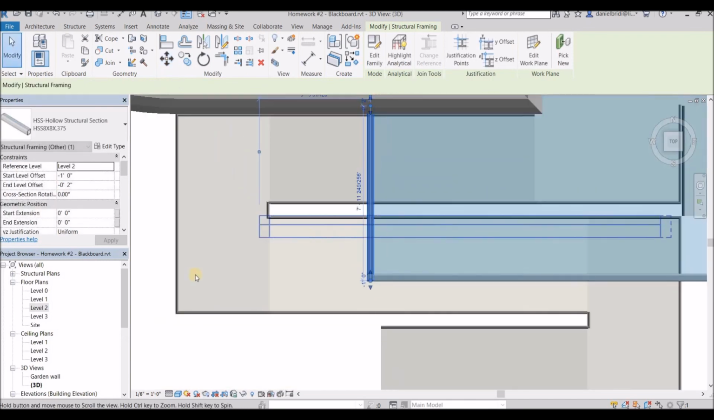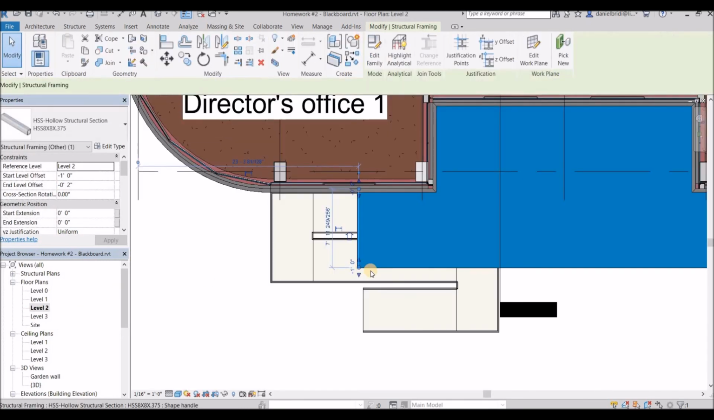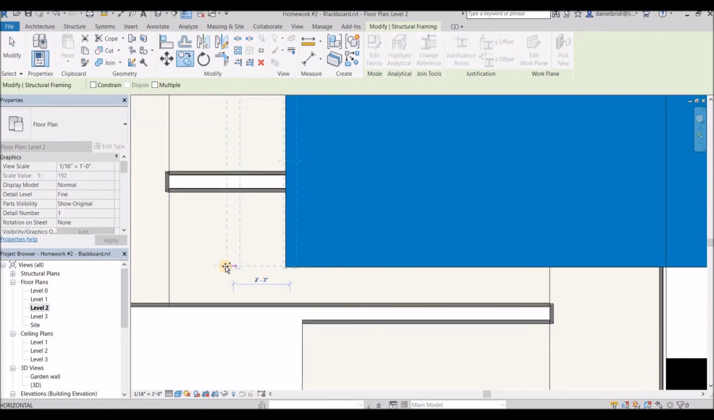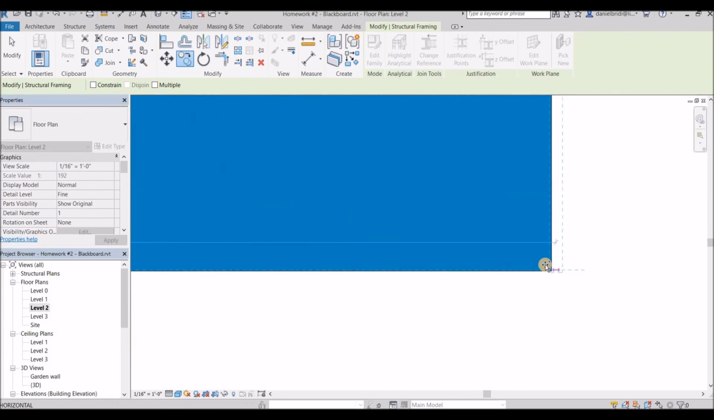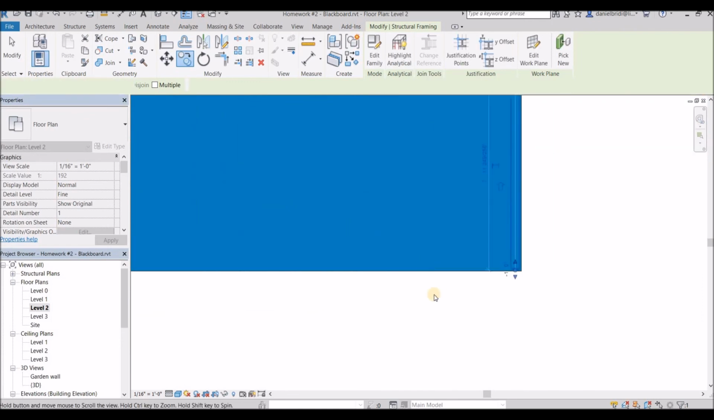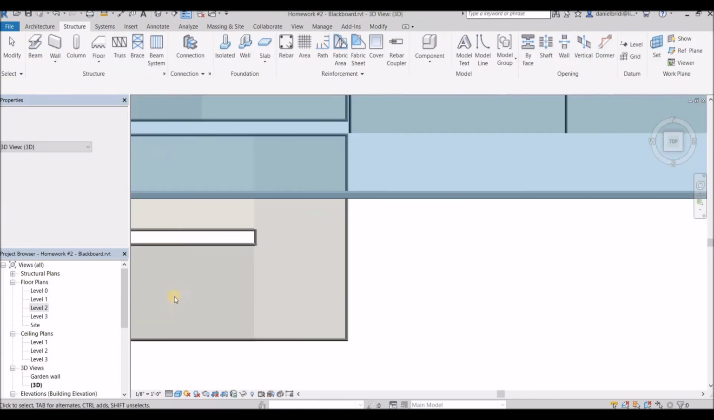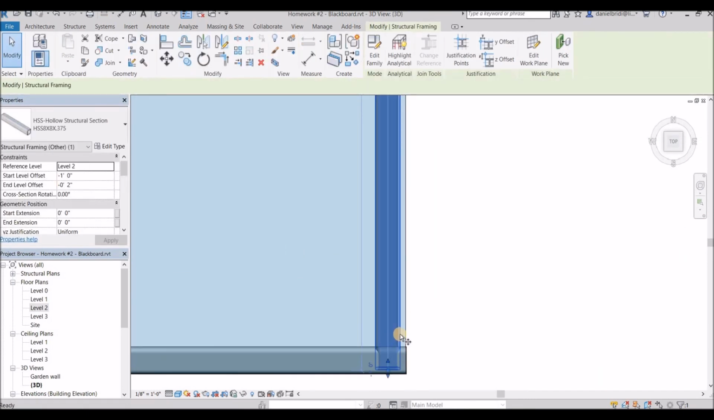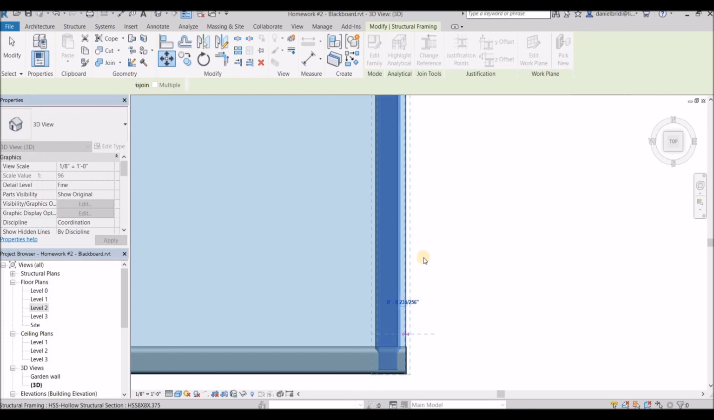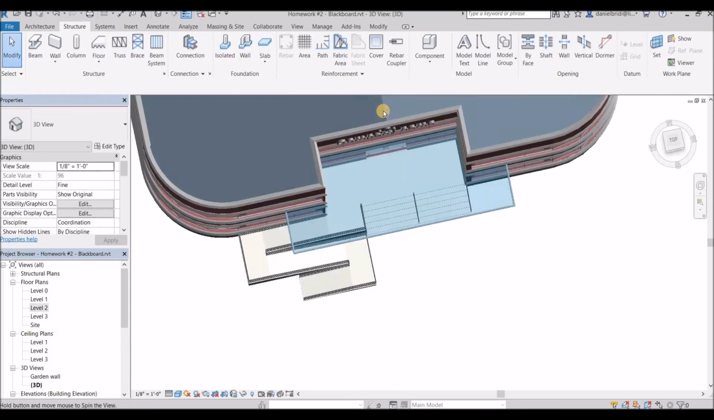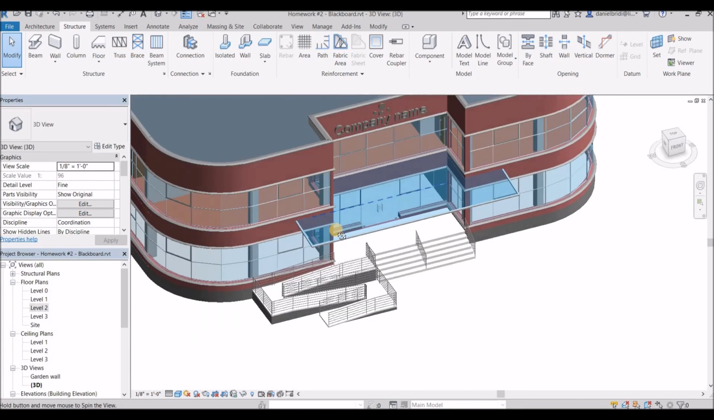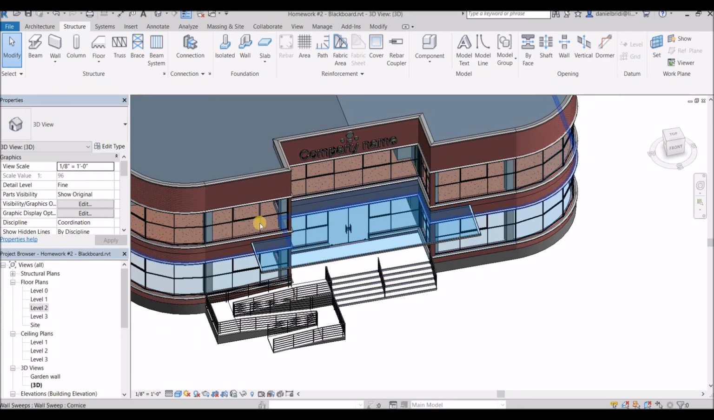Okay, now what I'll do is I'll go to my level 2 and I will just copy this beam, and this should go here. Let's go to my 3D view and see how it is. Okay, let me move just a little bit to the right. Okay, that is perfect. So now we have the perimeter of our beams under my roof.